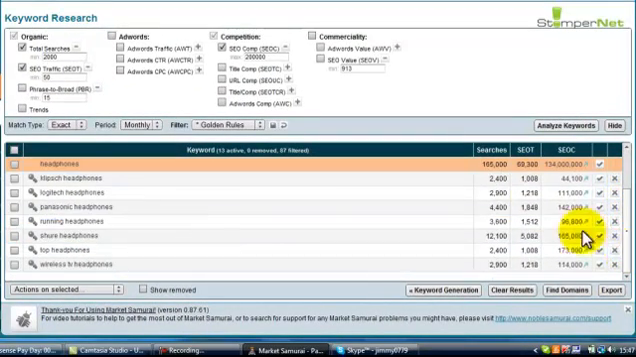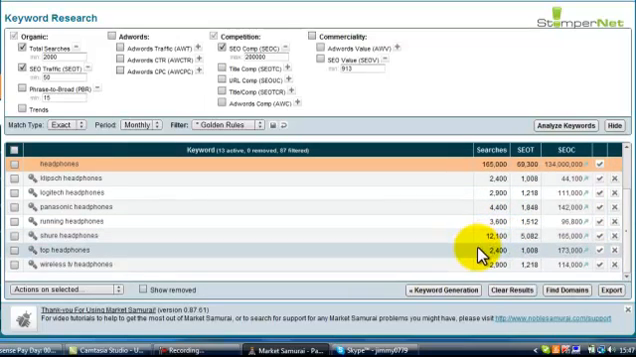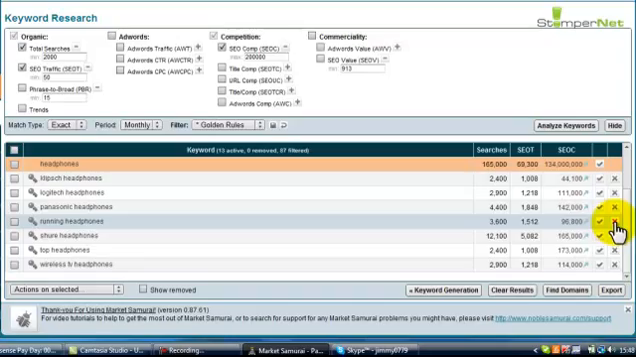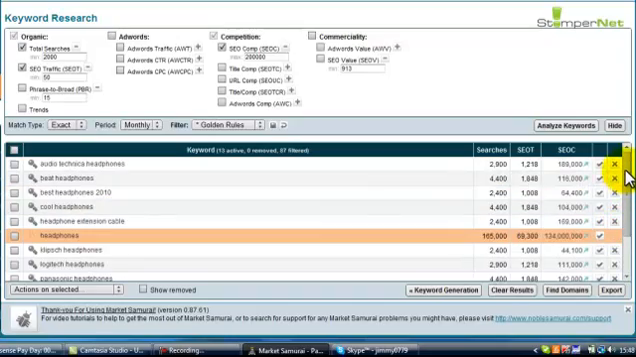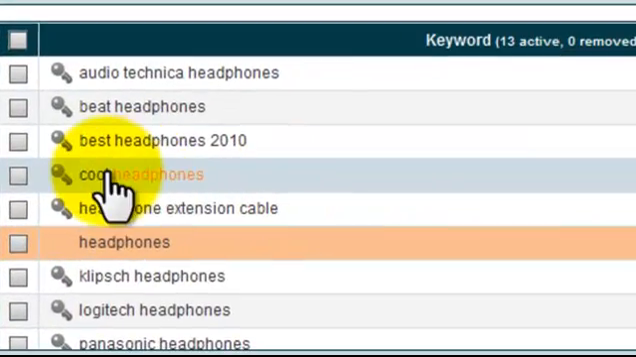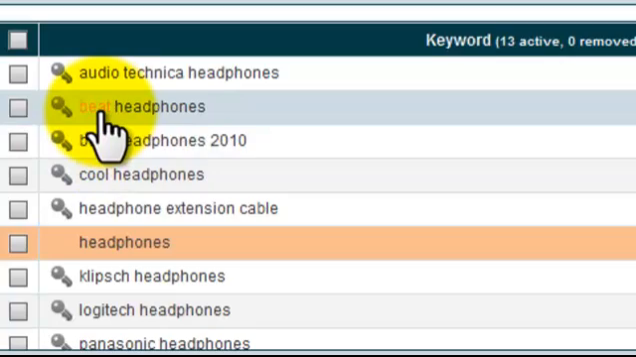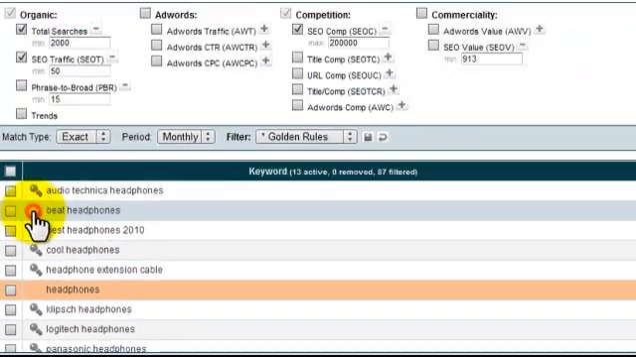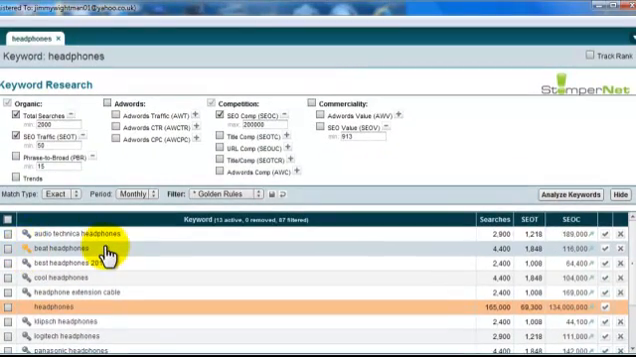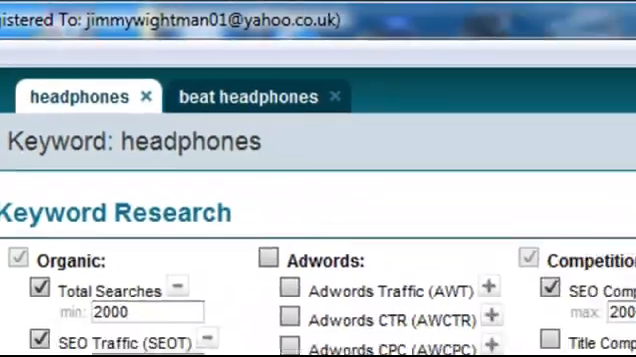I'm looking down. We also have Panasonic. Well, like I said, I want to take them on. Shure headphones, again, it's another company. So it looks like really we got two top options: Beat headphones and cool headphones. So let's have a look at Beat headphones. Click on this little key here, and what we will get is the options will come up here in the top.